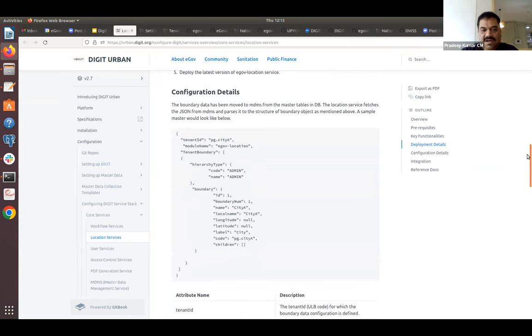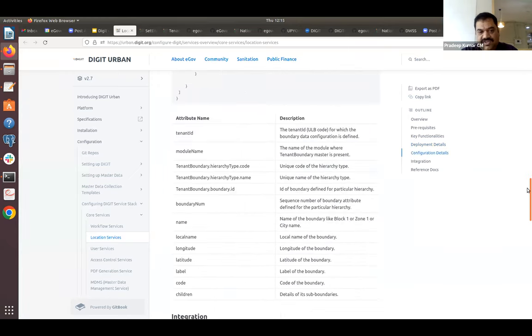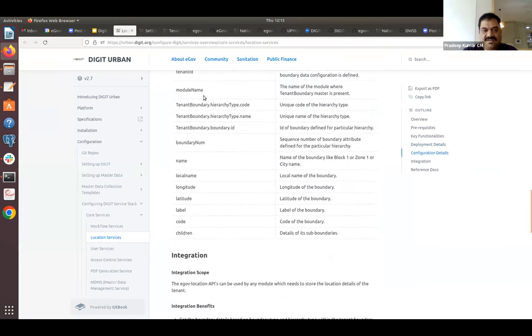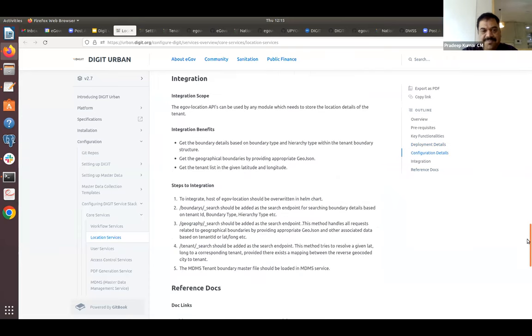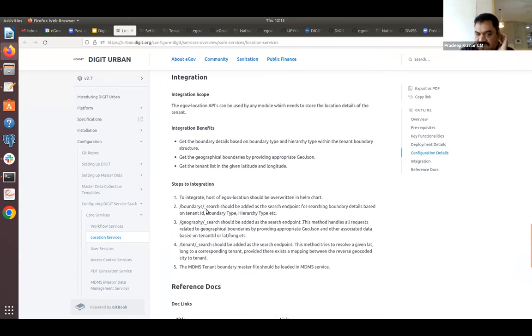And these are the locations, as I already mentioned. How to configure this is clearly mentioned in the MDMS. We have this data, we are uploading it, and to upload this, we have different APIs. We are using these boundary APIs internally in the system, in the location service, to read this data and use it further in the application process.